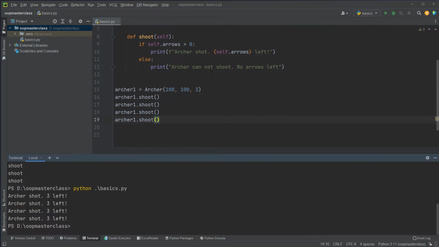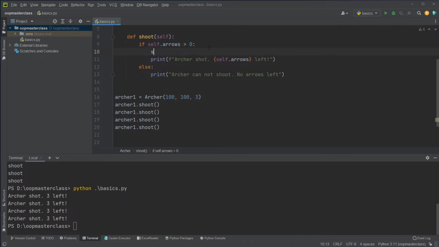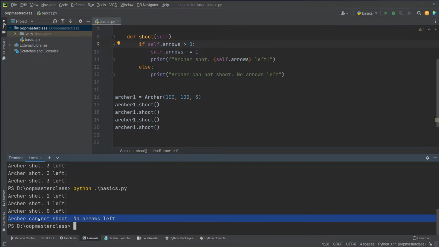And yeah, one issue is of course that we don't decrease it. We have to decrease it here. So self.arrows equals minus 1. So now we decrease the arrows. And now we can see archer shot 2 left, archer shot 1 left, archer shot 0 left. And the last iteration here is archer cannot shoot, no arrows left.